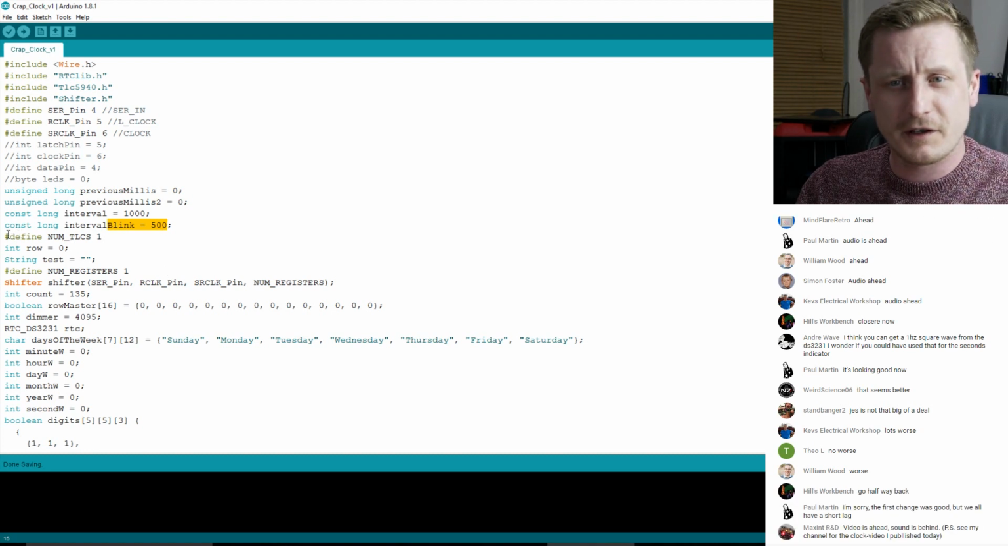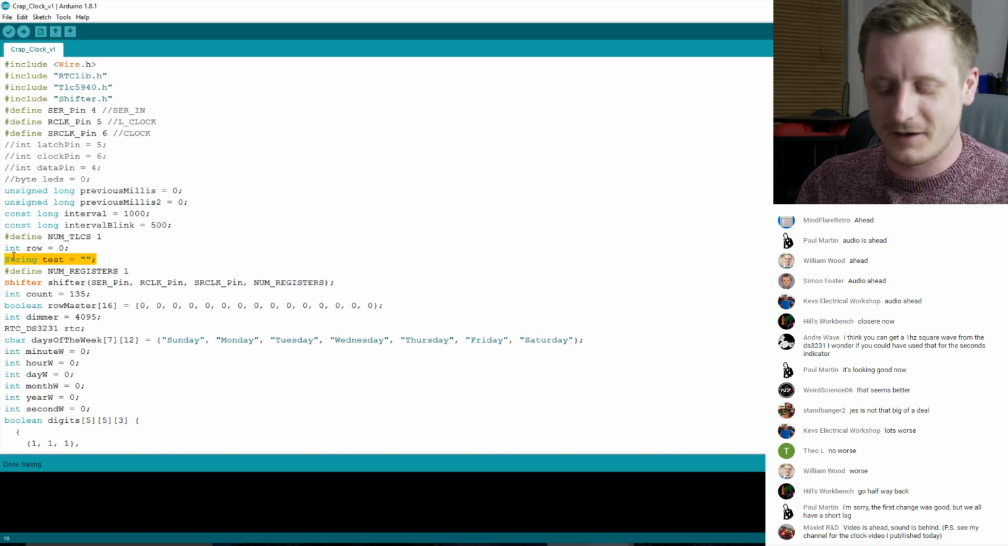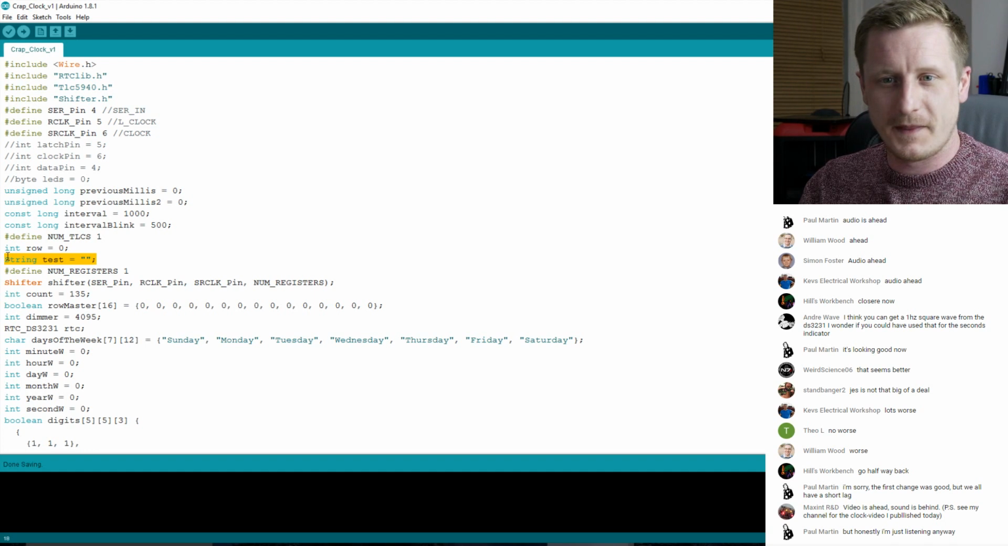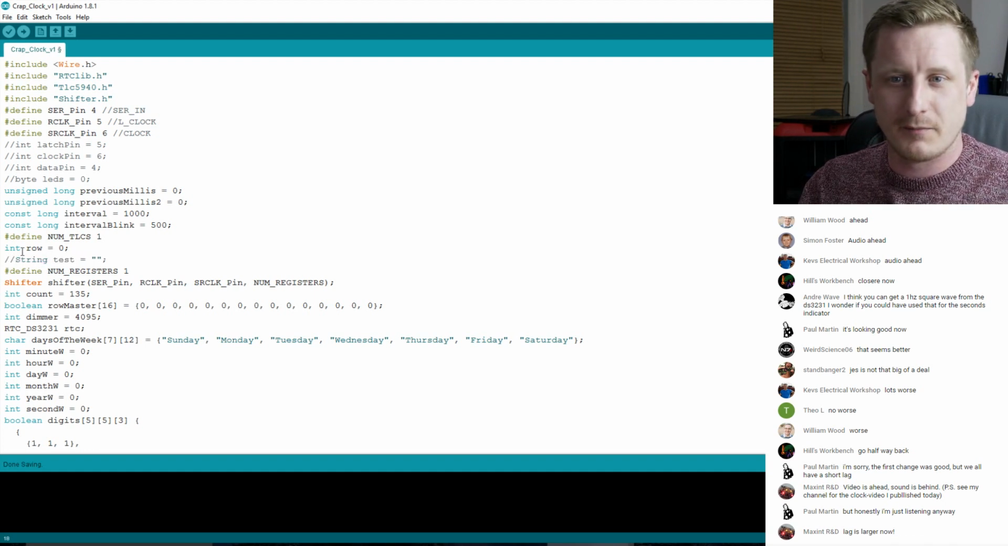We've got various things here defining the number of TLC 5940s. We've got the number of registers. We have a string here, which I no longer need. I should have taken that out. So let's comment that out now, just in case we have to come back and put it back in.